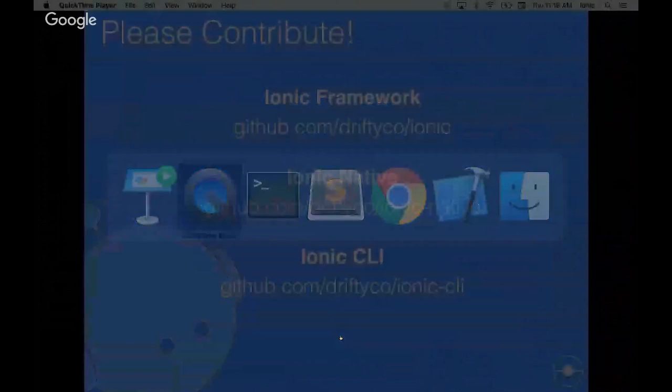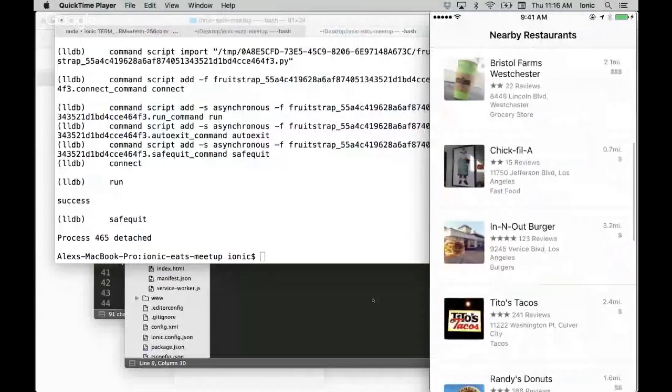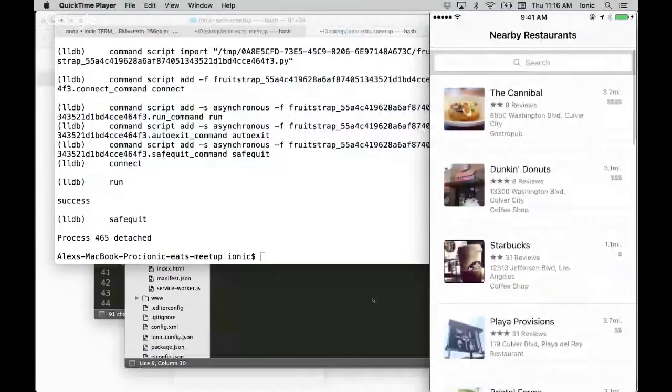So you can see that everything works, right? And I can look up bars because I need a bar. Bars, right?